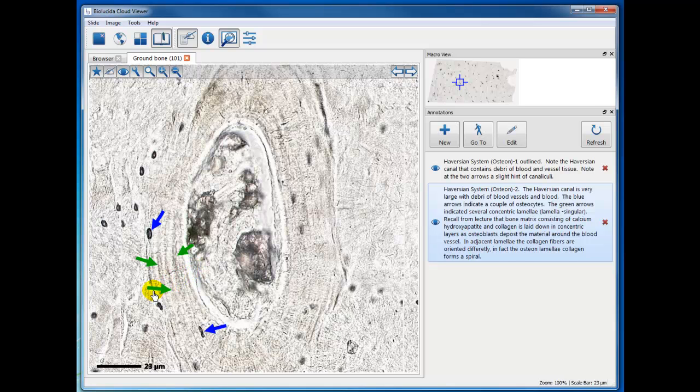It's much like the rings of a tree, where you have these alternating bands of different orientation of the collagen fibers. In fact, if you think of the osteon as a cylinder in long bone, then the collagen fibers at the different layers are spiraling. And that's the way that the bone gets strength, and the mineral calcium hydroxyapatite gives it the hardness. Okay, so that concludes this brief view of ground bone.